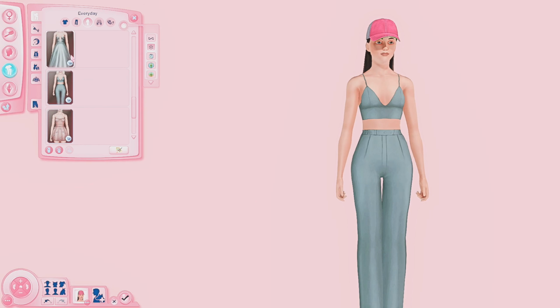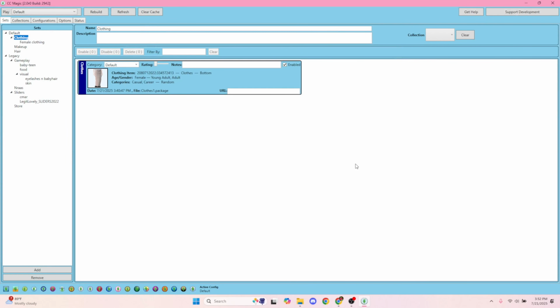So yes, I also wanted to mention you can also enable and disable items in your ccmagic if you don't want it to show up in your game for whatever reason. But you can also delete stuff, and anything you delete in ccmagic will go straight into your recycle bin, so just letting you know. But you would just come up here and press delete.